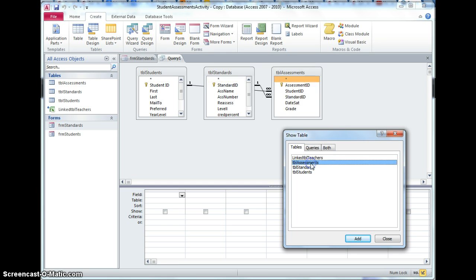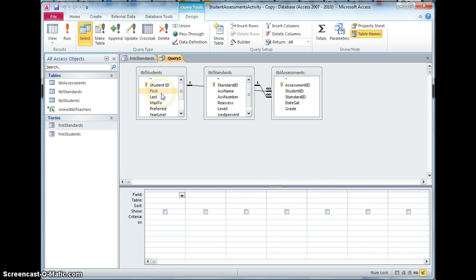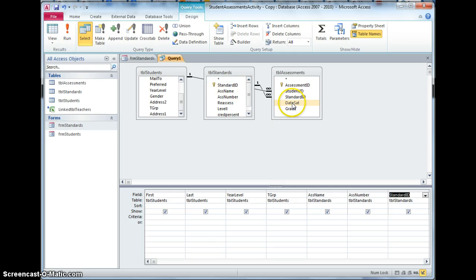That's in the assessments table, and then we have the link. And I could include the teachers as well. I choose not to. So the information I'm going to want is the students' names, their year level and tutor group perhaps. I'm also going to want the assessment name, the assessment number, and maybe the standard ID. And then I'll also want, do I want any of this other stuff? Perhaps the date sat and the grade.